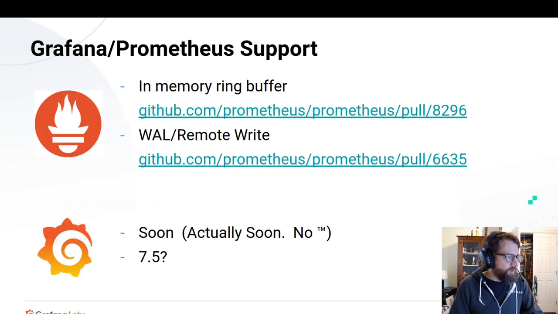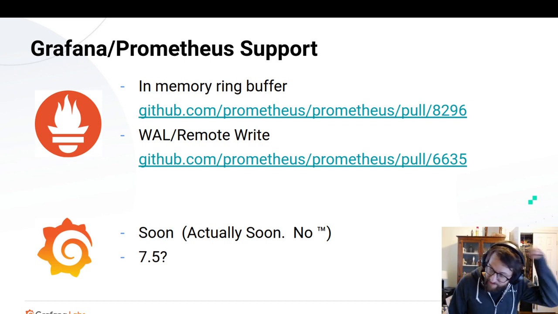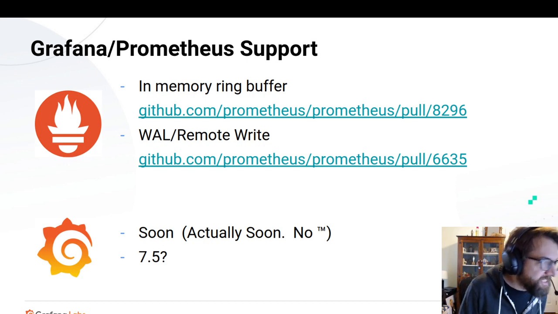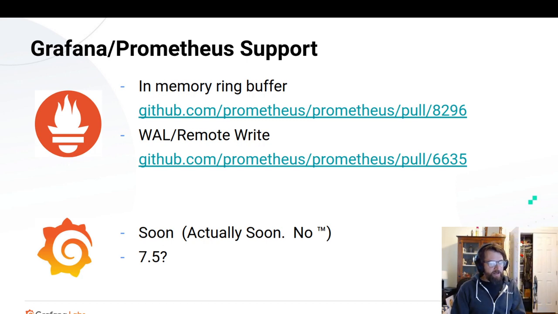But what about our backend and what about our front end? So in Prometheus, there are 2 pull requests now that need to be merged for complete exemplar support. The first is in-memory support. So this first PR, when it is merged, will support an in-memory ring buffer, so an ephemeral storage of exemplars.